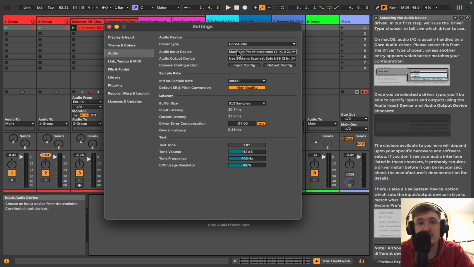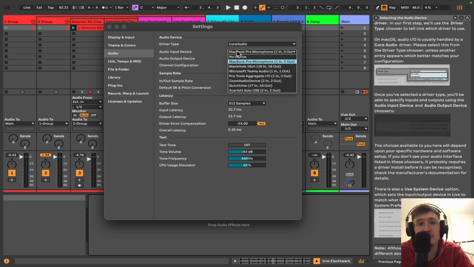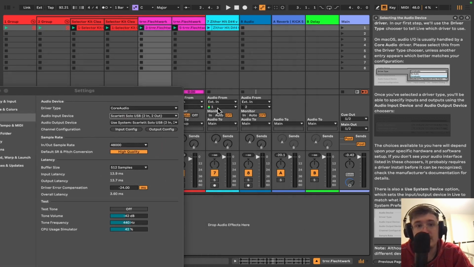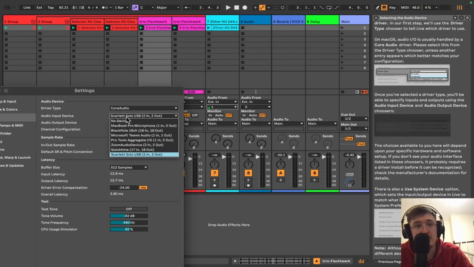and now you can select an audio input device and an audio output device. If I wanted to record my microphone right now, I would actually pick the Scarlett Solo USB. This is my audio interface. It's a Focusrite Scarlett. So I could press here. And then if we go over here, you can see that there is signal coming into Live from my interface. Whereas if I go to No Device, it disappears.